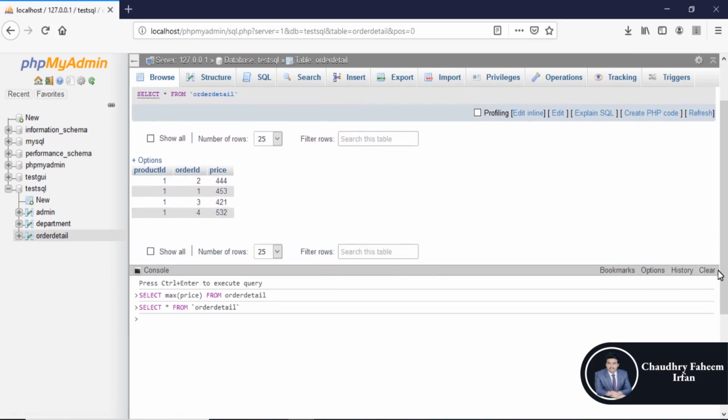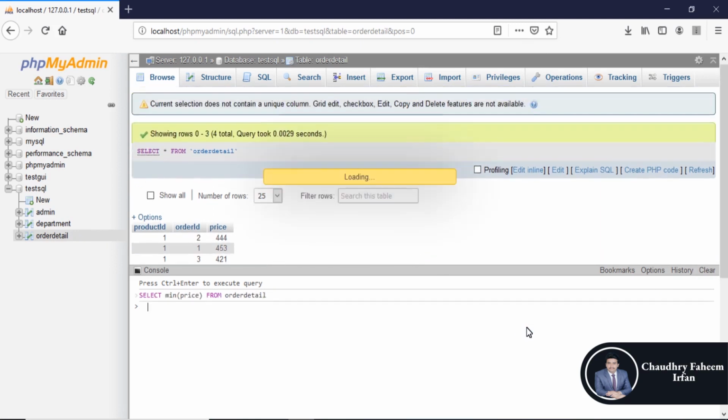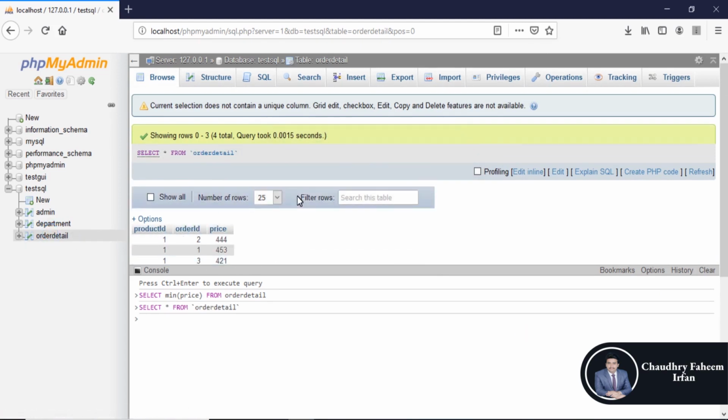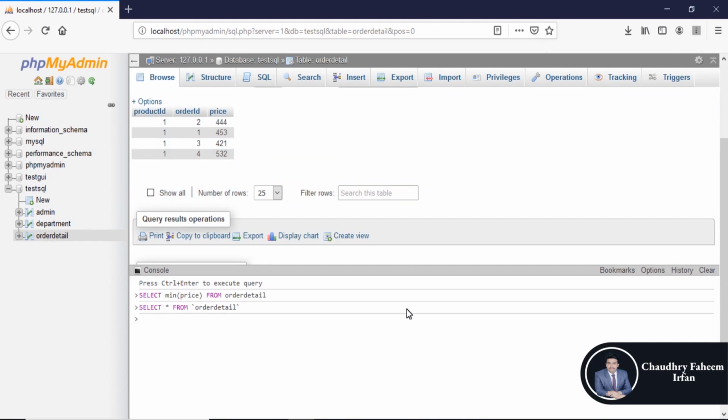You can also select minimum value by using min function. 421 is the minimum value.